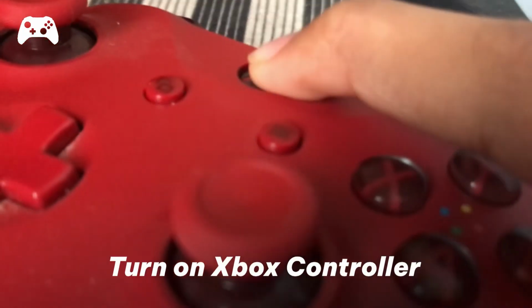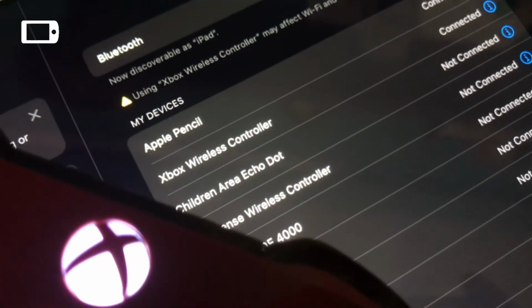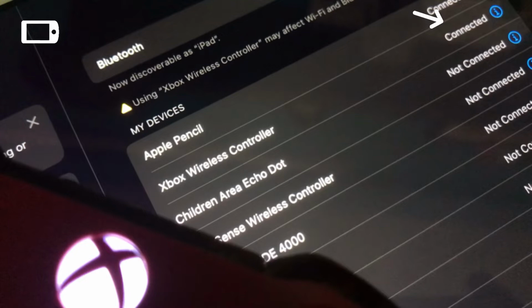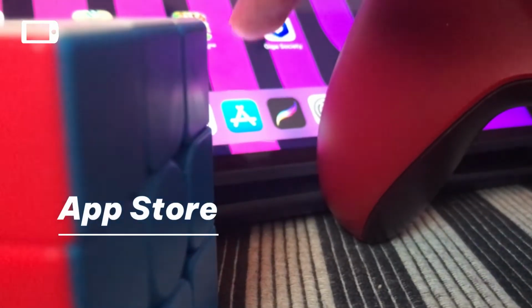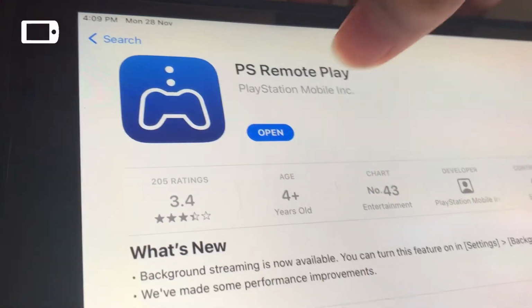Alright, let's begin. So step number one, turn on your Xbox controller, obviously. And you'll have to connect the Xbox controller to your mobile device via Bluetooth. And then head on to the App Store, and then you have to install this app called PS Remote Play.